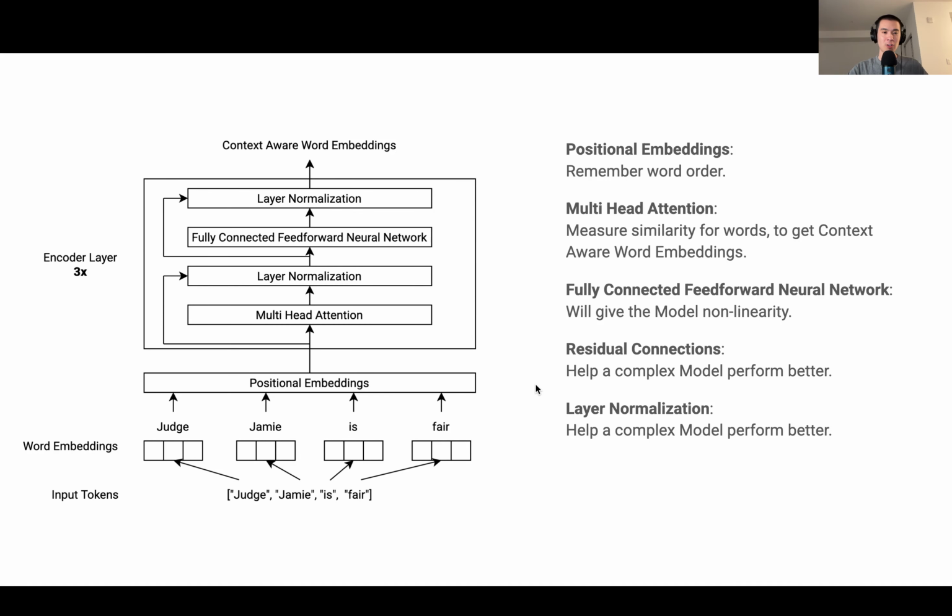Okay, so here's our final understanding of a transformer encoder. As you can see, we do encoder layer 3x. Here are the residual connections. So quick review again. Positional embeddings remember word order. Multi-head attention measures similarity for words to get context-aware word embeddings. Fully connected feed-forward neural network will give the model nonlinearity. Residual connections and layer normalization, which are two new concepts we have both learned in this video and in this course. The TLDR and in summary, they both help a complex model perform better.